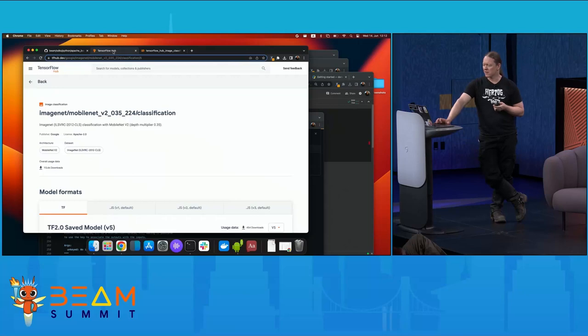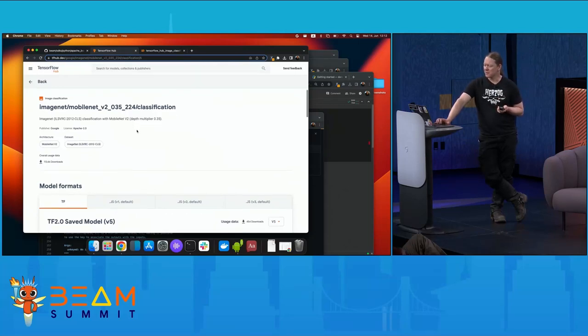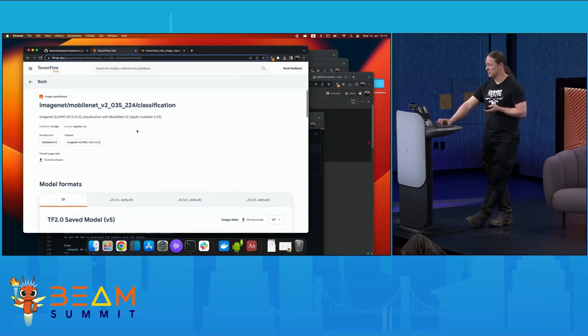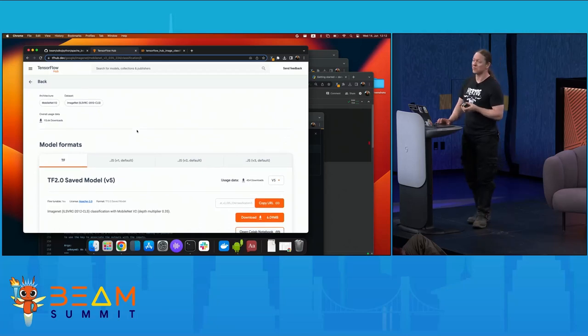So now I've decided I want to do something. I want to classify images. And I mentioned that I'm lazy. So even better than cutting and pasting code is pulling a model with helper functions from a model zoo. In this case, the TensorFlow Hub, the first thing we have a good model zoo for.